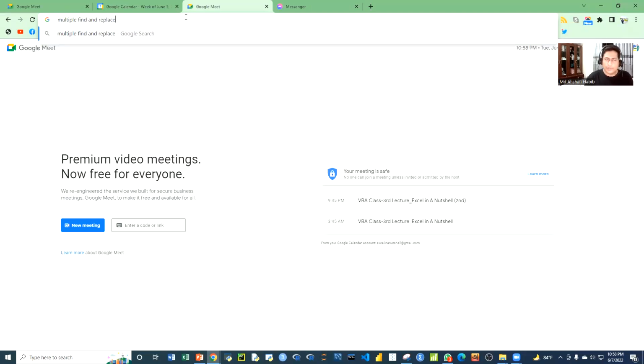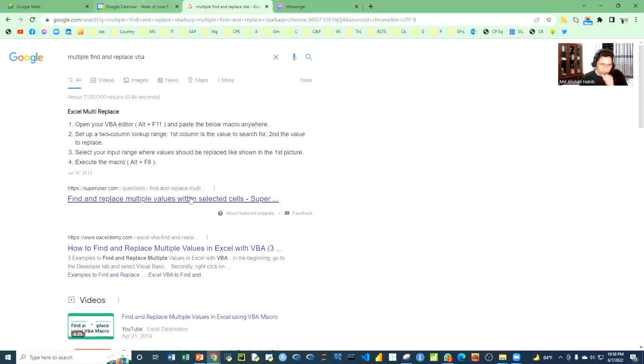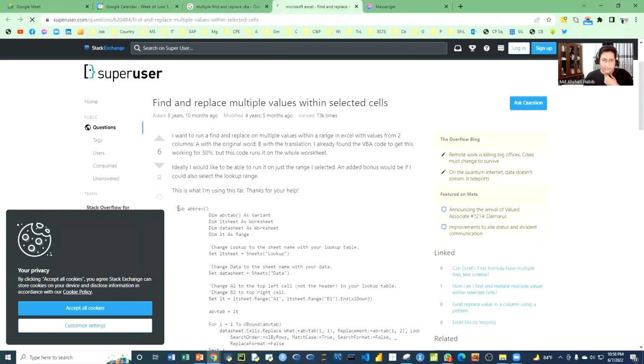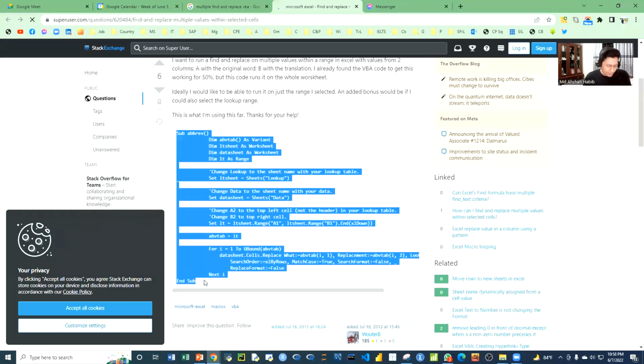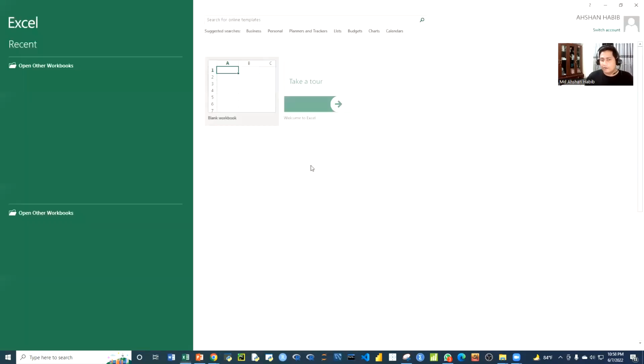Just write down your query and add another word, VBA. So it's going to show you some guidance related to VBA suggestions. Just collect a code like that way. It's very simple. You don't need to be a programmer. Just collect a code and open your Excel file. Just before adding, check whether this code is actually working or not.